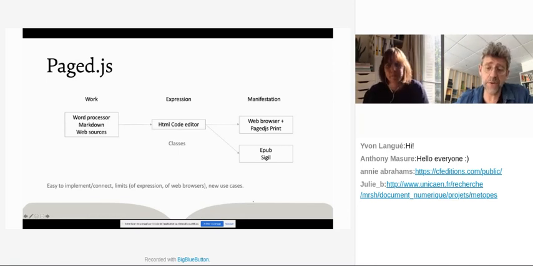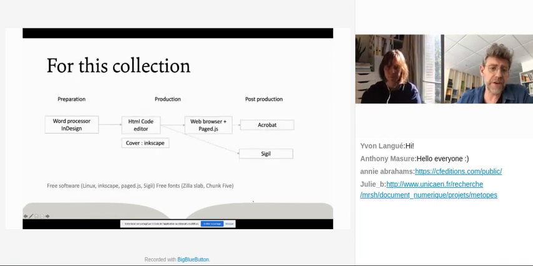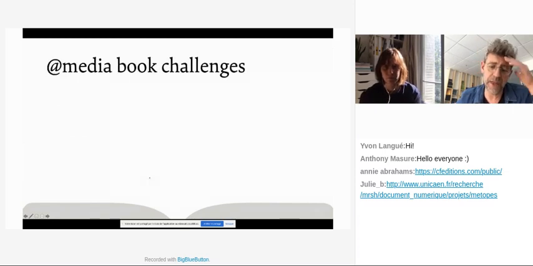but also an EPUB. For the EPUB, we use Sigil. I will give you a bit more details. So for this collection, that's what we chose to use. And for the cover, I introduced Inkscape because it was easier to draw the visuals and organize the space of the double page of the cover. But then we relied on a word processor, HTML editor, web browser, and Acrobat for the output post-processing. I will explain a bit more about that later. And Sigil for the processing of the EPUB.